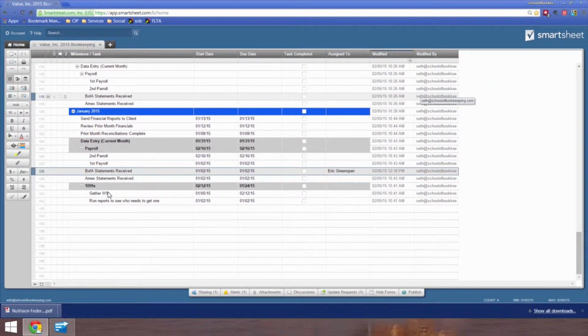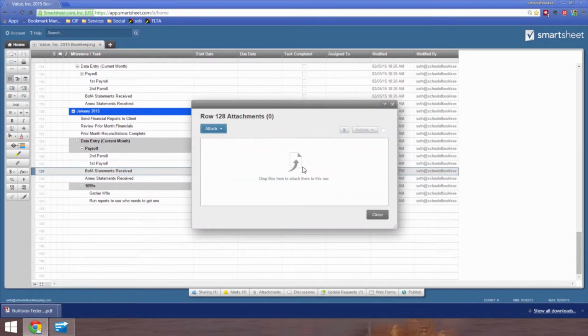But then Eric gets an email which gives him a window into this line, which includes this paper clip which he can then click on, and he can drag and drop the files and they'll get uploaded to me.